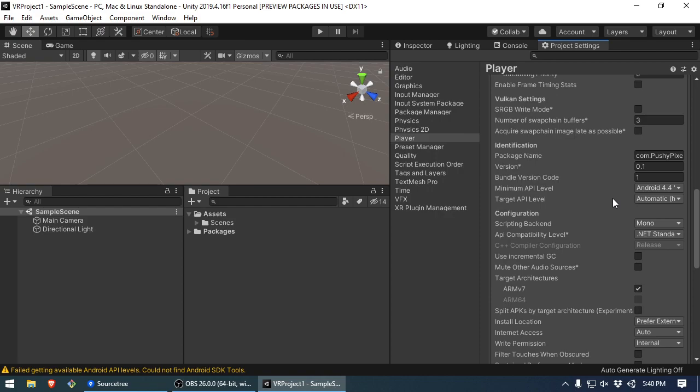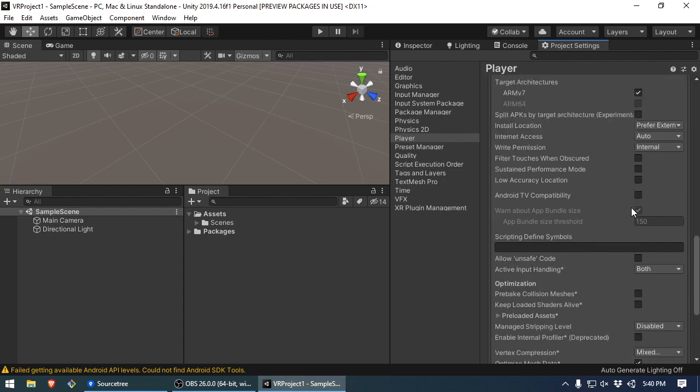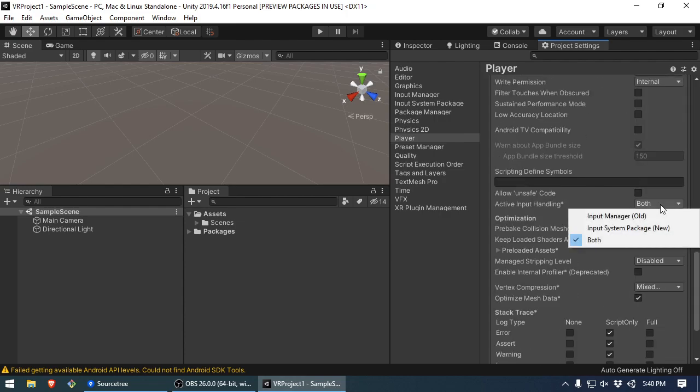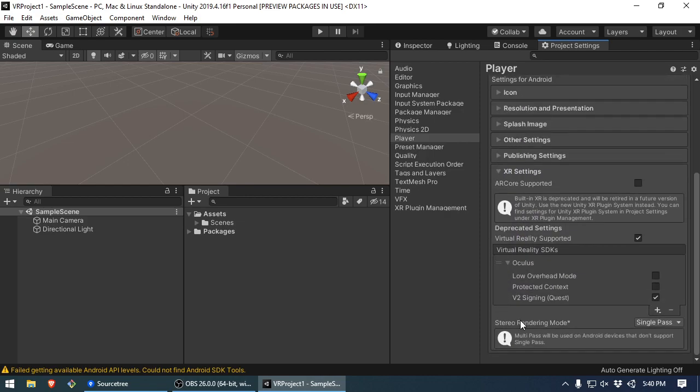And we are going to go down here, and the other important thing here is the active input handling is set to both. And we're using the new input package system. We didn't actually install it by itself. We installed the XR Toolkit package, and I'll show you where that is in a second here. And that included the input handling automatically. We also, of course, enabled the deprecated virtual reality supported settings. The reason we're using these deprecated settings is because the new settings don't work on Steam VR or OpenVR, as it were.